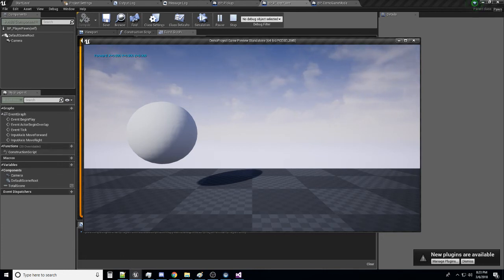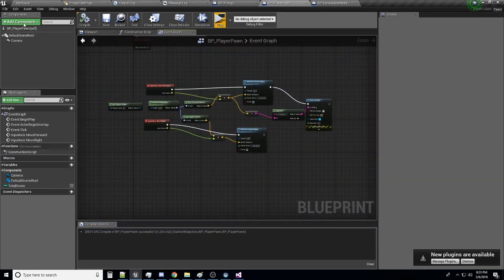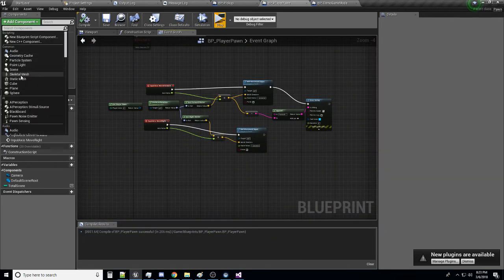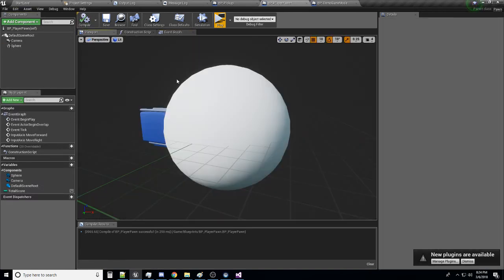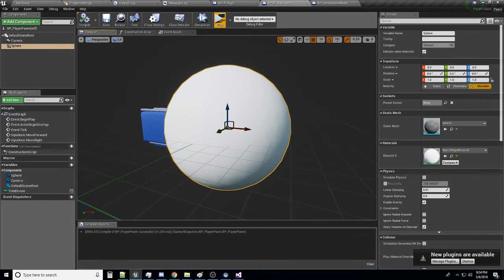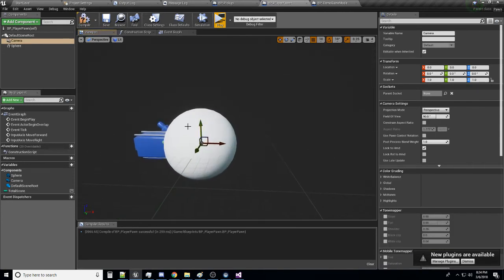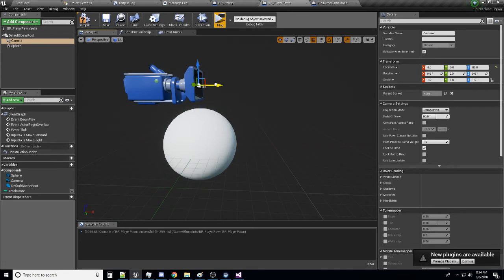so that means our inputs are being mapped in correctly. But our actual pawn is not moving, so maybe there's a little bit more to this. Let's add in a sphere component for the pawn. We're going to take this camera and move it on top of the sphere, like so.